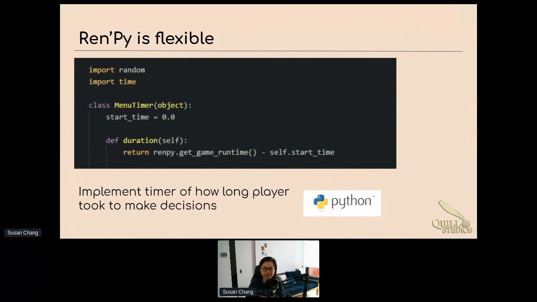Yeah, and I guess another thing, I wonder if we're cutting short on time, but there's simple stuff you can implement, which is just, if you know Python, you've done import random, import time, right? So I wanted to create a timer to tell the player how long they took to do an action. So I was just like, well, create a class, define methods, and get started.